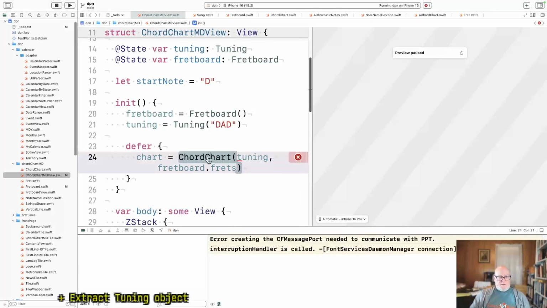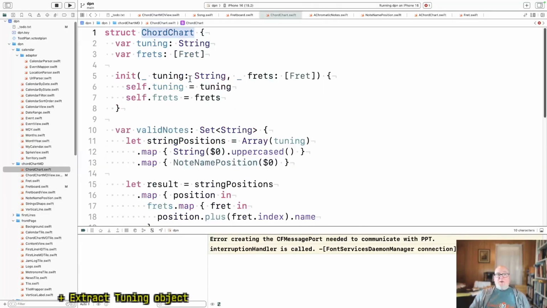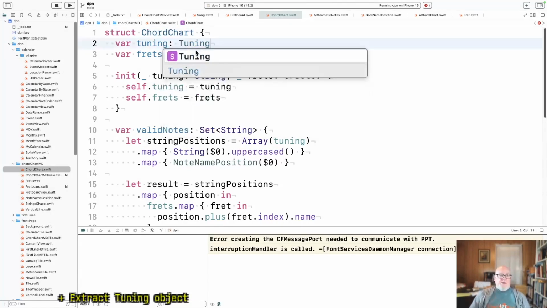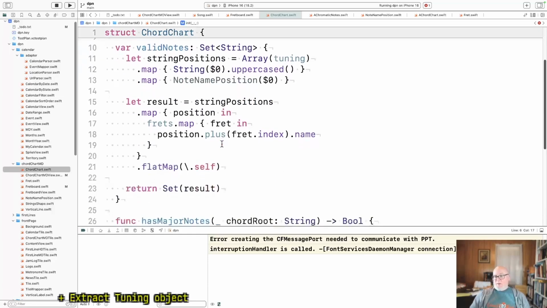Okay, now chord charts. I'm going to move a little faster. I could require this to be string and add the new tuning in and then do this and modify that. I'm just going to say we're going to start passing tuning, and whatever breaks in here, we're going to go look up.